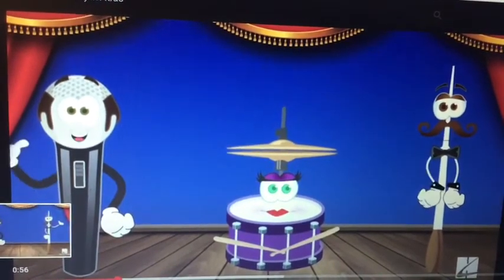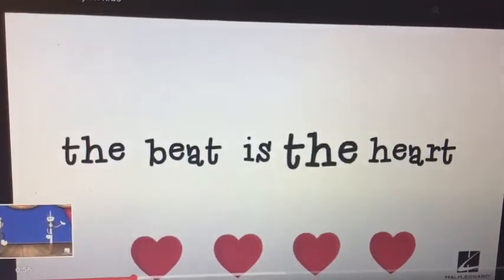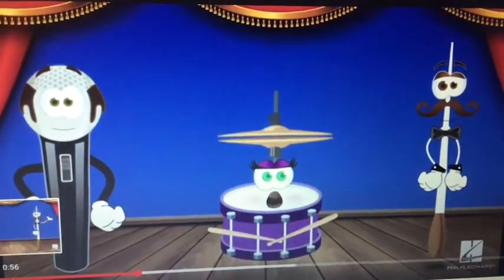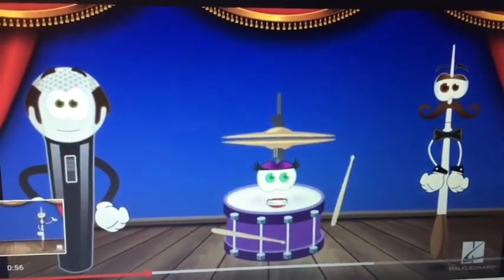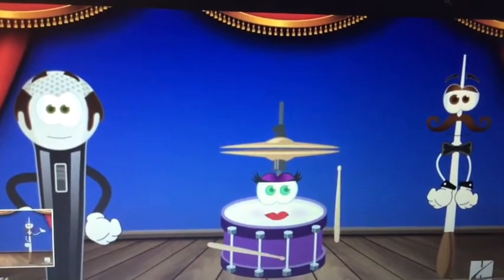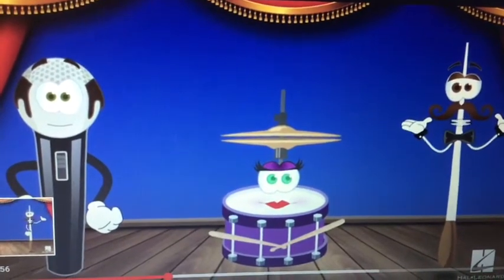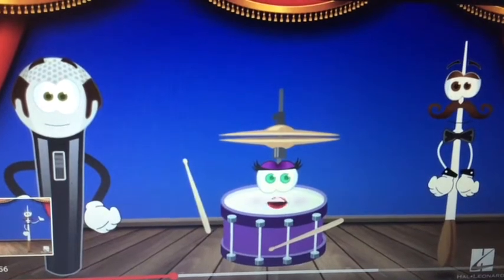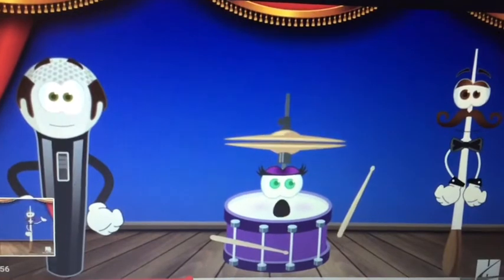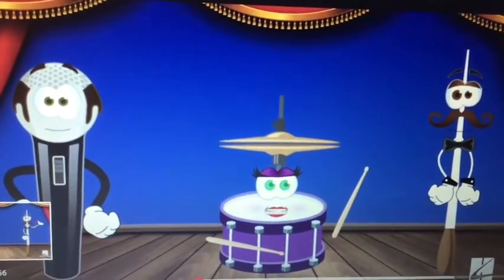Fantastic! But Cadence, I thought we already learned about beat. Remember? The beat is the heart of music. Of course you did. And it's a very good thing to learn. You see, beat is the steady pulse of music, just like the beat of your heart. Well then, what's the difference between beat and rhythm? Rhythm is made up of long sounds and short sounds. We use shapes called notes to represent the lengths. And they each look different, so you can tell them apart.